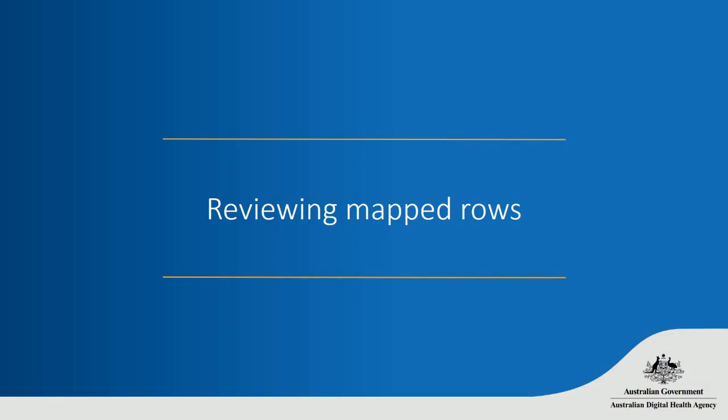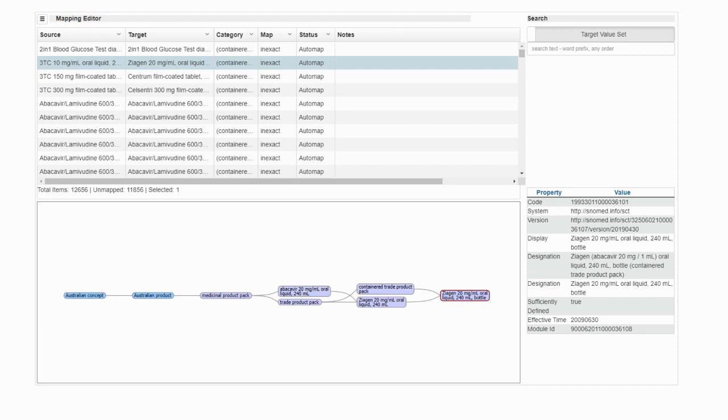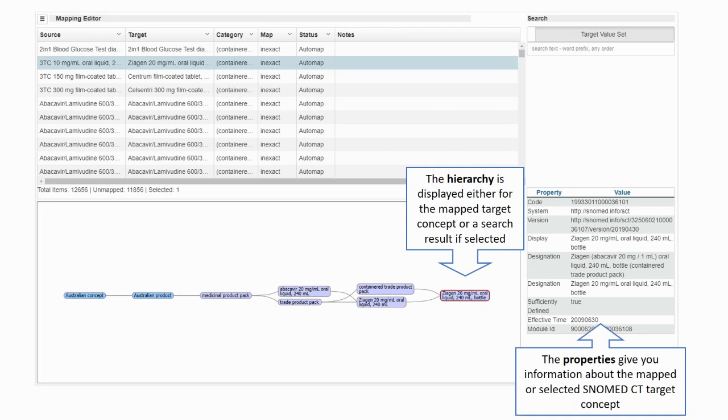So the next part is to review the mapped rows. But first I will zoom out to show you the other parts of the screen that help you evaluate the target. When you click on a row, highlighted in blue, the Hierarchy Panel and Properties box give you more information about the target concept, and you will be familiar with these if you have previously used the Shrimp Terminology browser. Just briefly, the Hierarchy Panel shows you the concepts associated with a target concept via an ISA relationship, and the Properties show you the descriptions associated with the target concept.